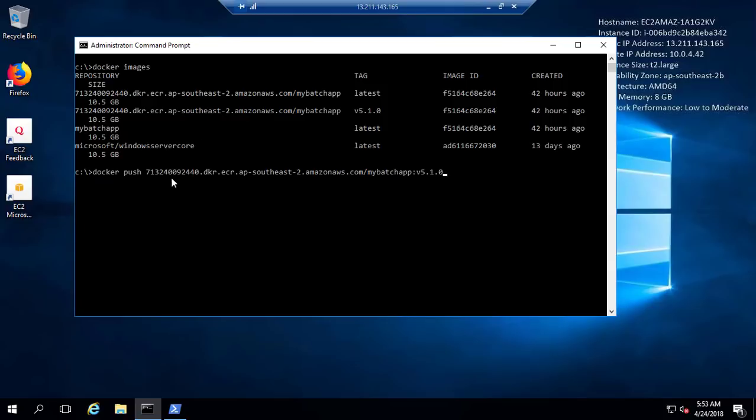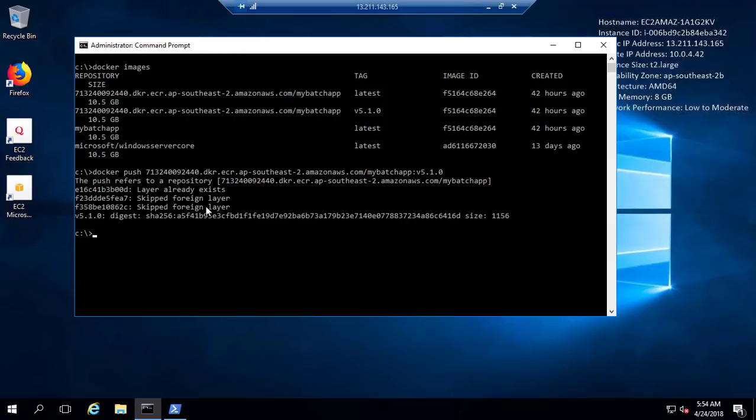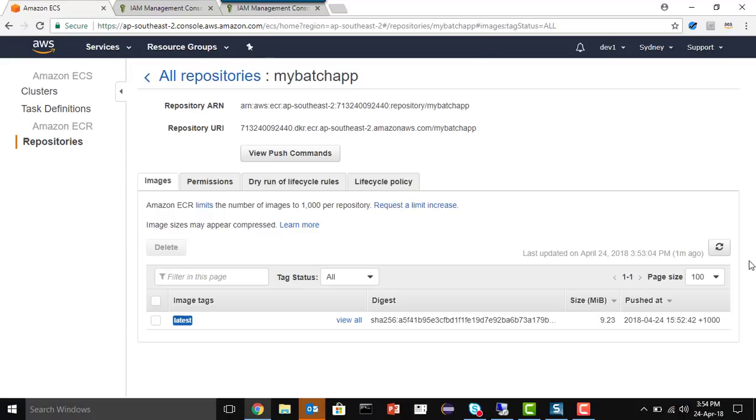Like before, you can now type docker push followed by the full URL of the repository and the image tag. Because the layers already exist, it's not going to publish them. Although the version is different, the content is the same. If you refresh, you can find that version 5.1.0 and latest point to the same layers, and it has been published. So this is how you publish an image into Amazon ECR.